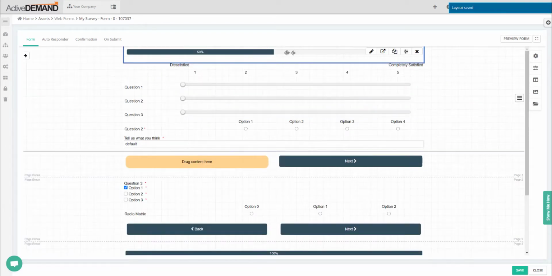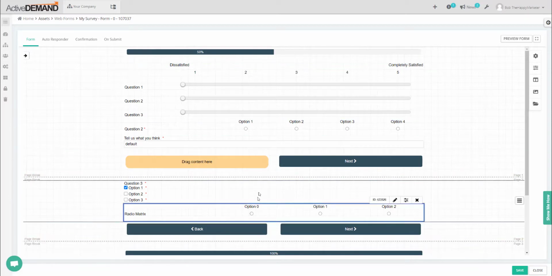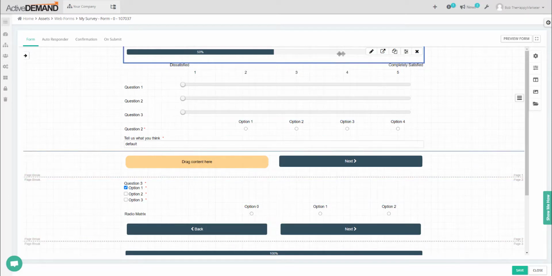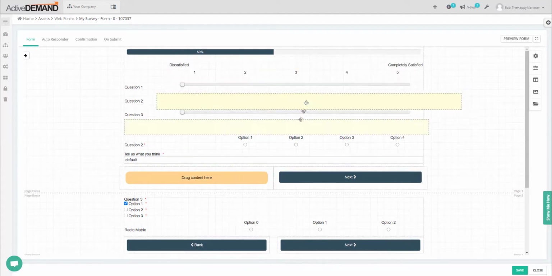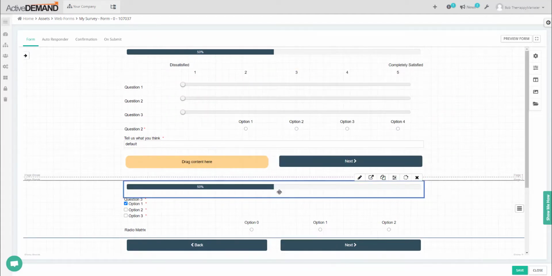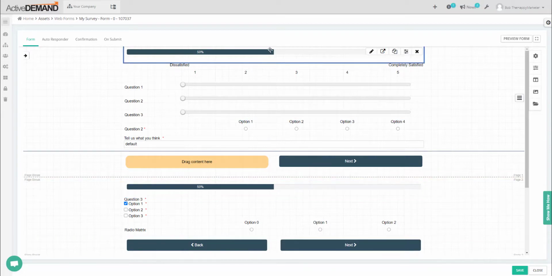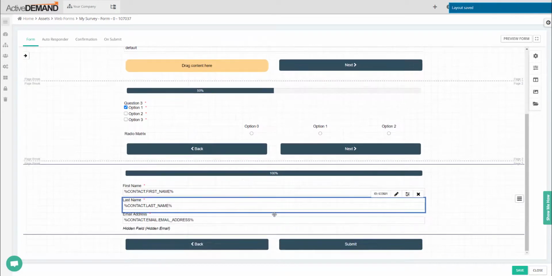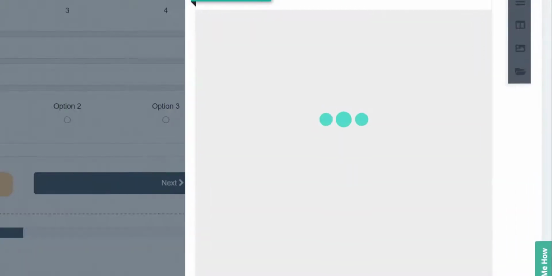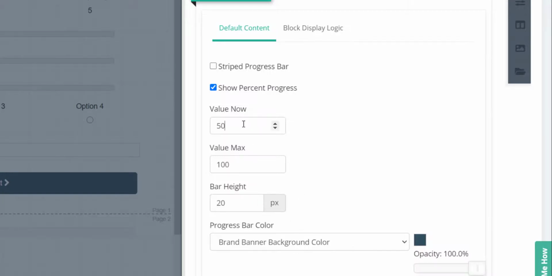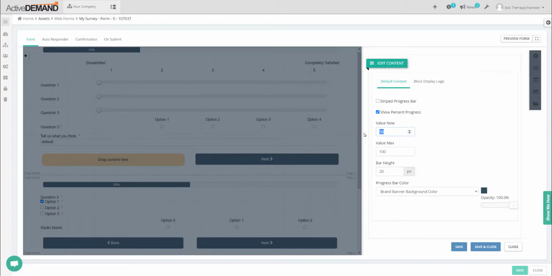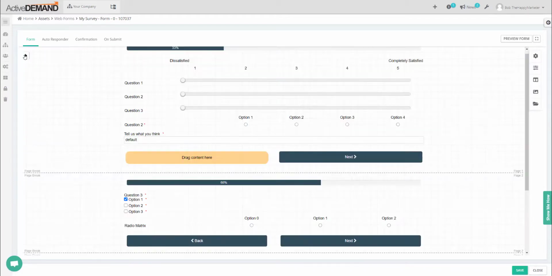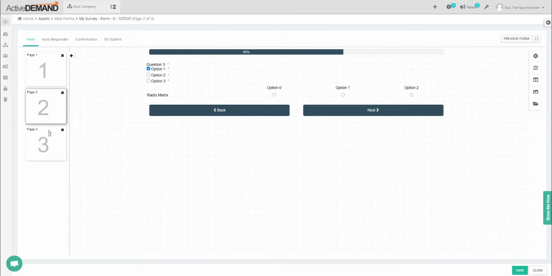Now with my progress bar here, I added a new page, but it didn't add a progress bar, so I can just clone my existing progress bar, drag it down to the top here, and then because I've got a new page now, I'll have to change the percentage. So now it's going to be 33. This one will be 66. And then back to full page mode.